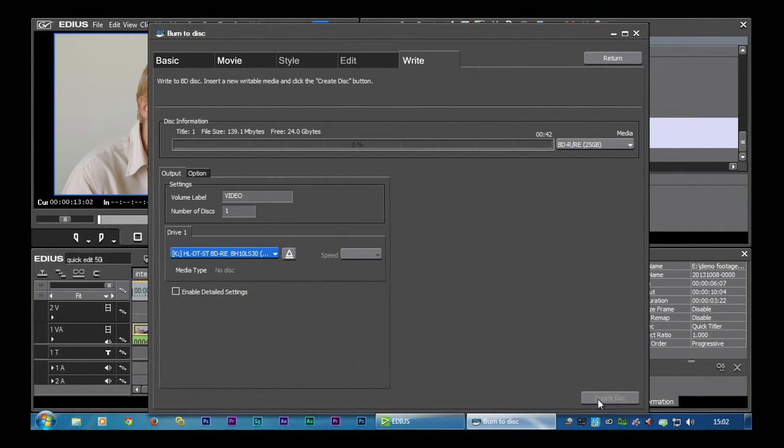Currently it's grayed out. The reason why it's grayed out is fairly simple. I haven't put a disk in the drive, but if I was to put a disk in the drive, wait for it to be seen. Now you see, as soon as the disk has been seen, I can click Create Disk and burn it.